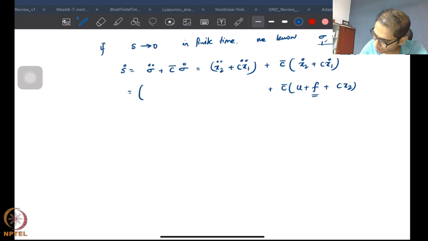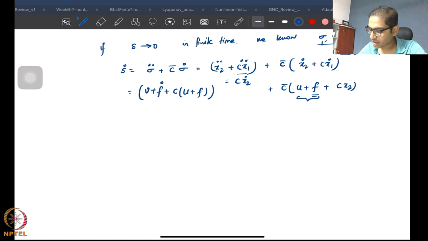And now this quantity will be x2 double dot, which is u dot, v, plus f dot, is the derivative of this guy, right? Because we have prescribed the dynamics of u now, so u dot is v and f dot is just written as it is. So that is x2 double dot. And what is cx1 double dot? So cx1 double dot is just c x2 dot, right? Okay, it's just c x2 dot. All right, so what is cx2 dot? This is simply c multiplied by u plus f. Okay, so I've just carefully written the derivatives here. I have not done anything more. So this is exactly this guy, right?